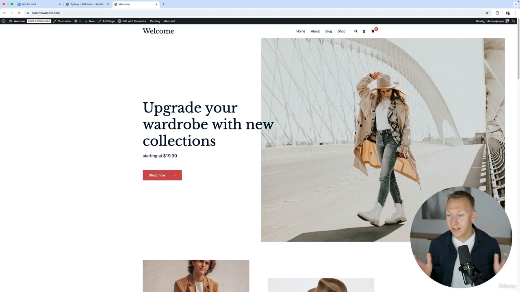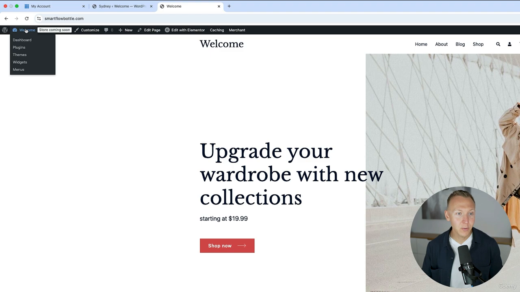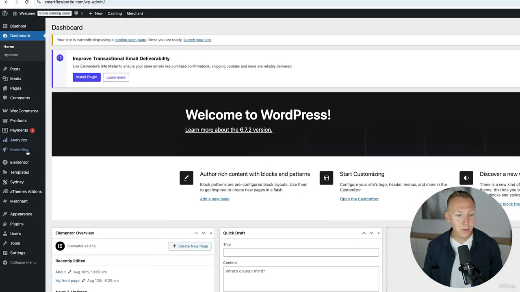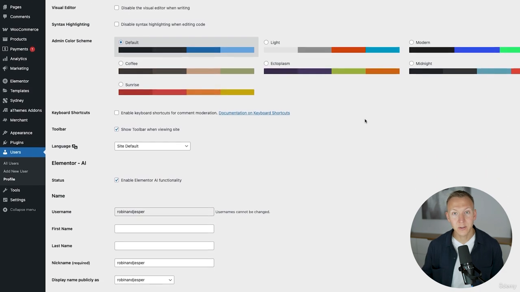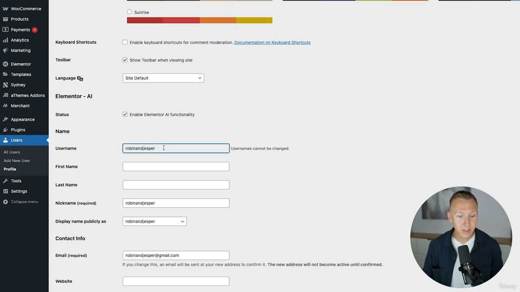So before we move on and start designing this website, I want to show you how you can access this website in two different ways. Since you've now created it, you want to be able to get back into it. The first way is simply by logging into the website itself. By going to welcome and dashboard and then moving down to users and profile, we can set up our login credentials. Now, scrolling down, we have a username right here, and this username usually can't be changed. So whatever is in here, that's going to be the username that you use to log in with. So just write that down somewhere.